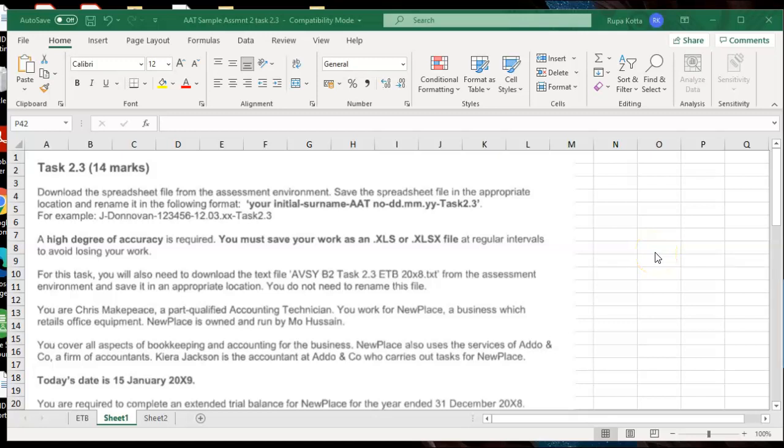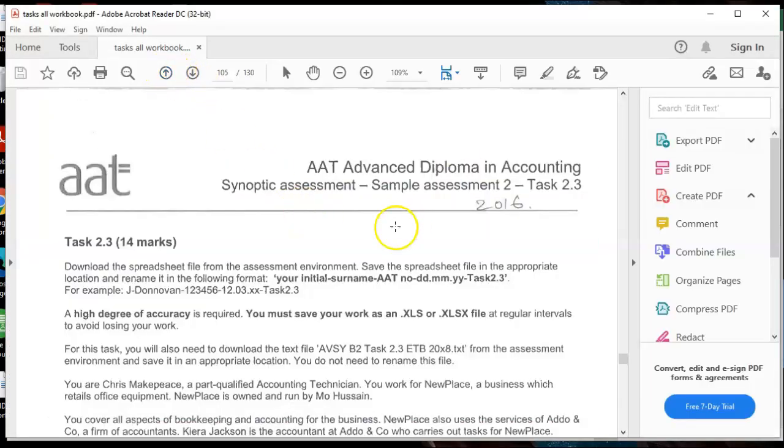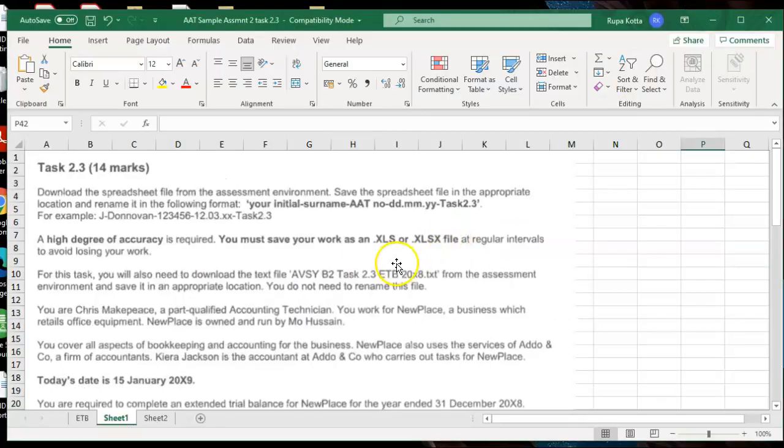Okay everyone, so this is task 2.3 now, from the AAT sample assessment 2. This is from page 105 in your workbook. So let's take a look at this task.